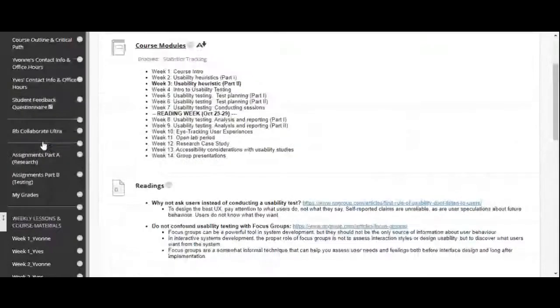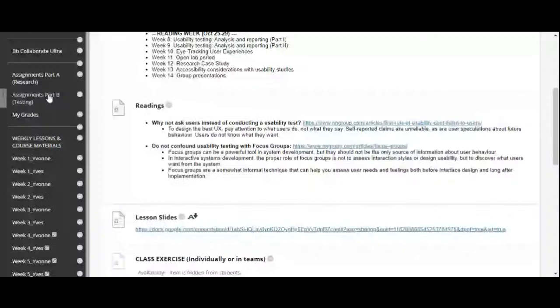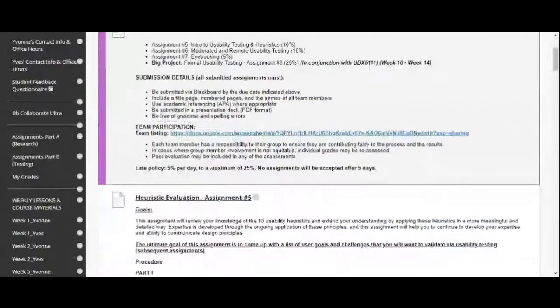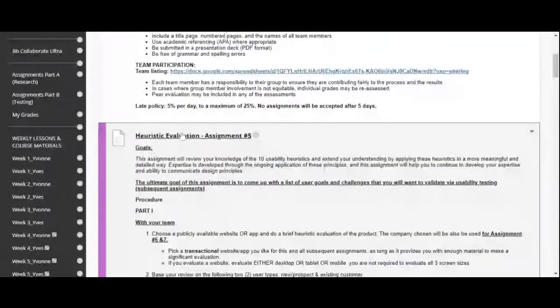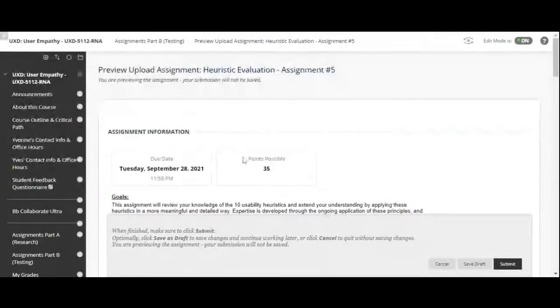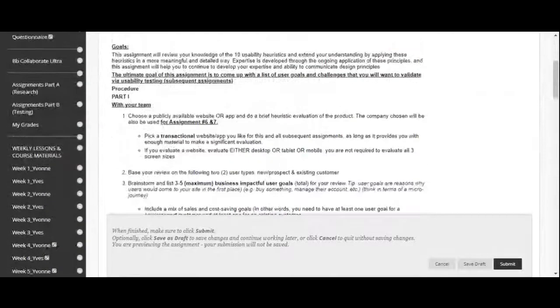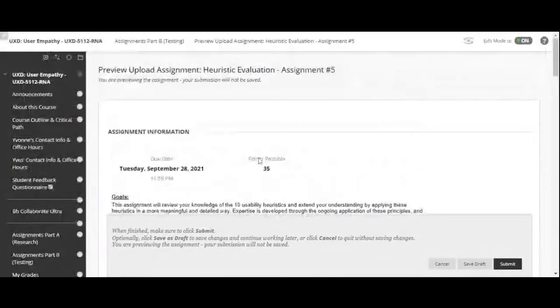So how do you get to the assignment? You go to Canvas, Blackboard, sorry. You go to Blackboard, and then the first assignment, it's called assignment number 5. And this is a team assignment. So the same team that you're working with, Divan. So the same team and the same project.